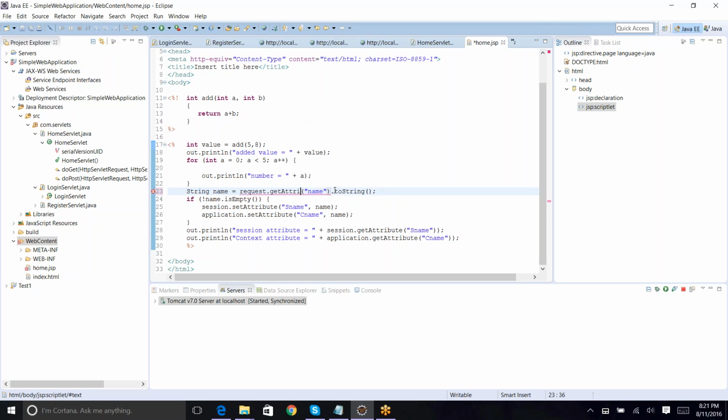So in case of getParameter, we don't have to convert to string. It will be a string type. Yeah, I remember, I forgot. Sometimes I say attribute, sometimes it's parameter. Yeah.